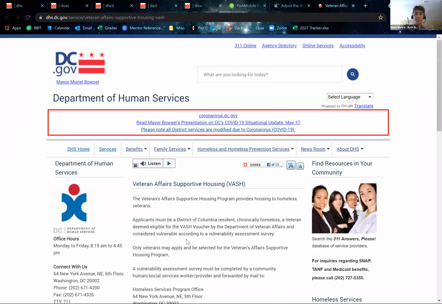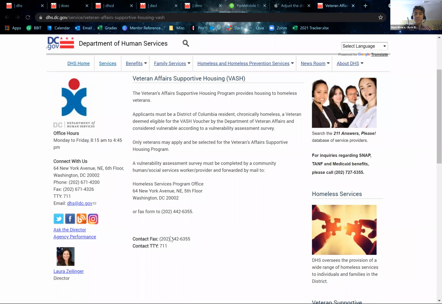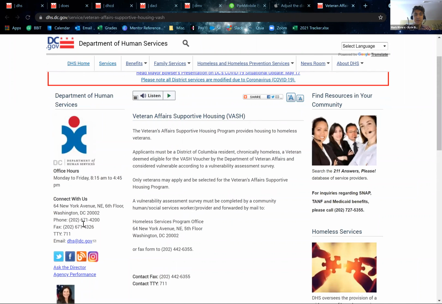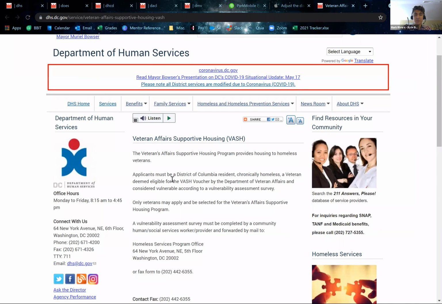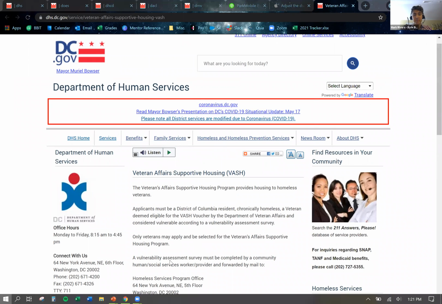And what I mean by that is that not all of the websites you can go to act the same way. So for instance, Veterans Affairs. If you are a vet and you're trying to get supportive housing as a vet, the best way to do that is to give them a phone call, right? They have their contact information here of how to get connected with them, right? That's the information they provide for you specifically, right?